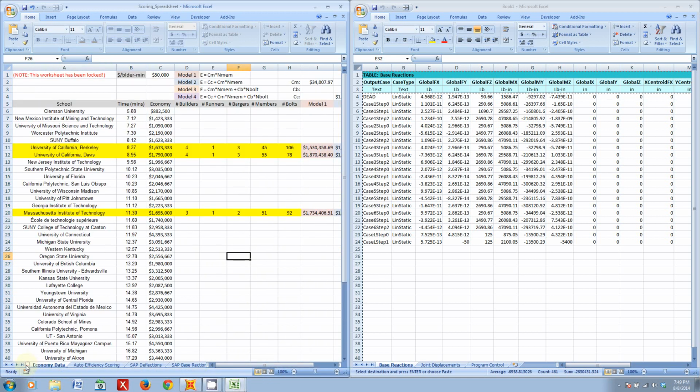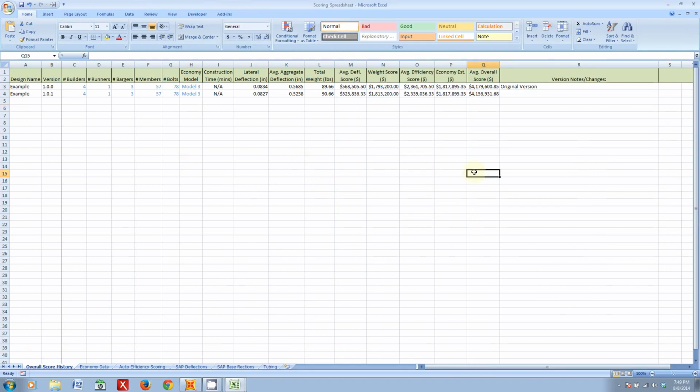Now let's go back to our overall score history. Open this up and check it out. So here's example 1. We have all our model parameters the same for the economy calculation. So economy score is basically saying the same, but our efficiency score dropped. Why is that? Well, check it out. Basically, lateral deflection dropped minimally, and who cares? It was pretty small to begin with, but our aggregate deflection dropped, which means our aggregate deflection score dropped as well. Our weight went up a little bit, but not by a whole lot, only by maybe a pound or so. So that means our weight score only increased a little bit, which basically means that our overall score decreased. So that's great.